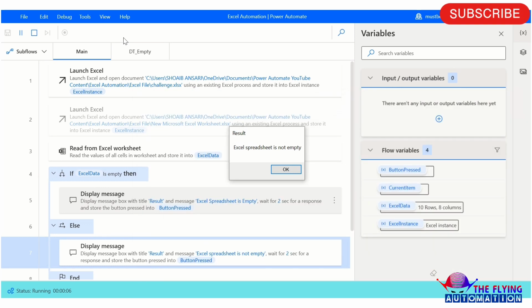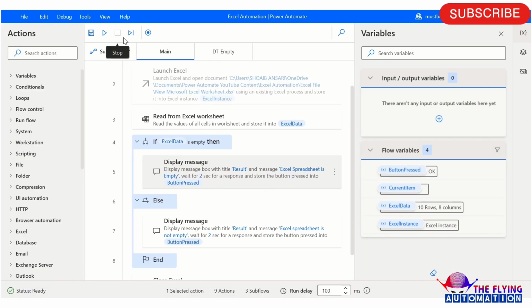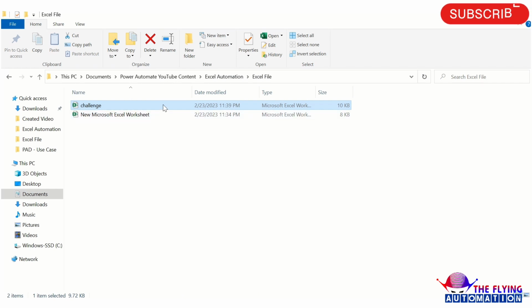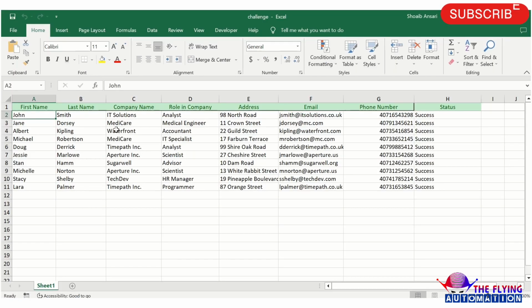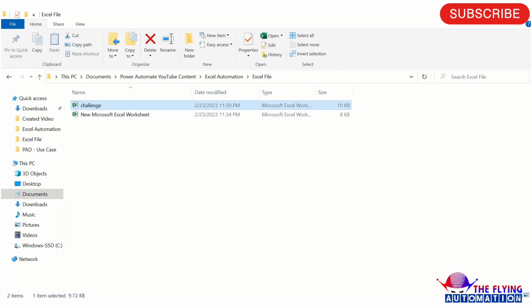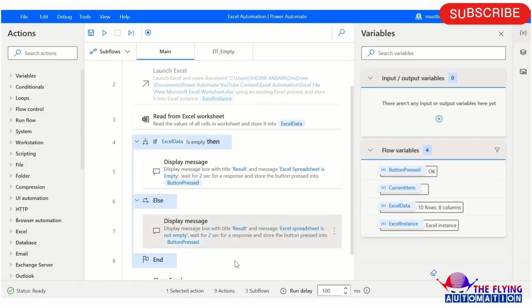Here it shows the Excel spreadsheet is not empty. This display message action is showing because in this Excel spreadsheet you can see there are values or records available. That is why it is showing that the Excel spreadsheet is not empty.